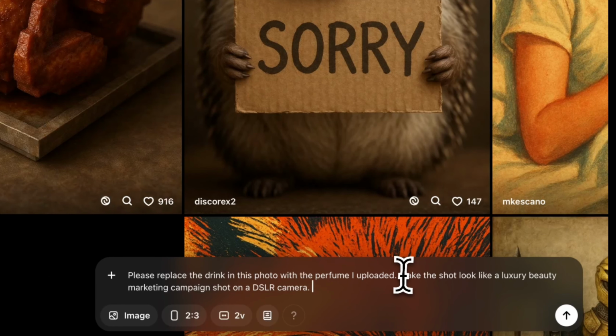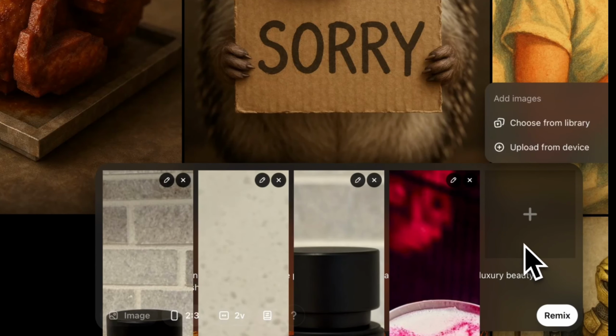All right, this second line I added because I really want the shot to look like a luxury beauty campaign that Valentina would post. If you don't have a specific look you're going for, you can just stick with the first line, which is this right here. Now we're gonna go in and add my photos, and then we're just gonna go and hit remix.